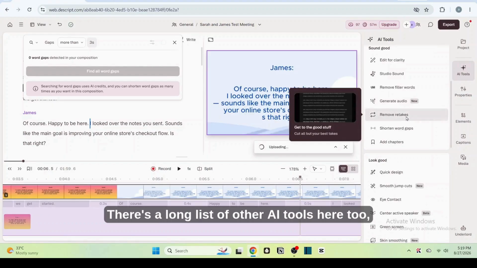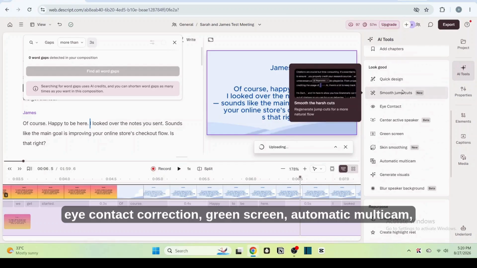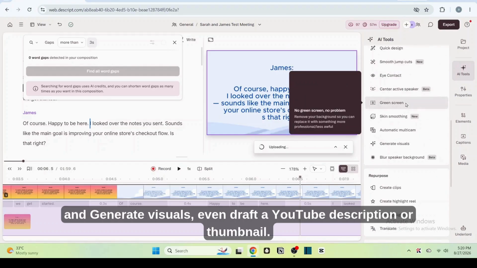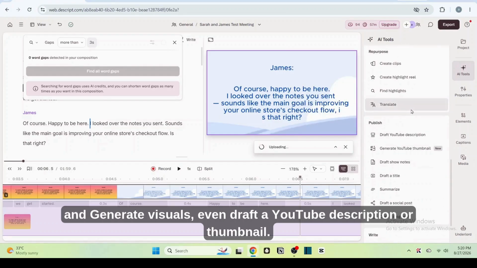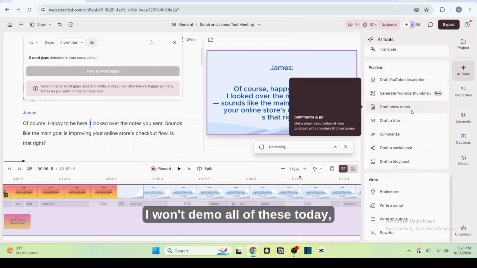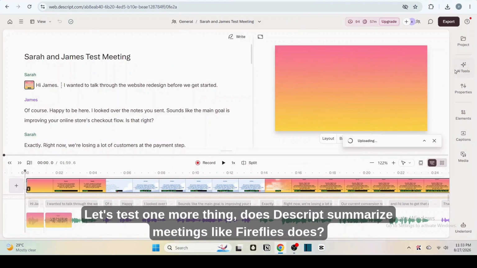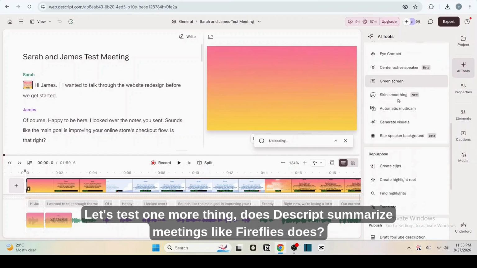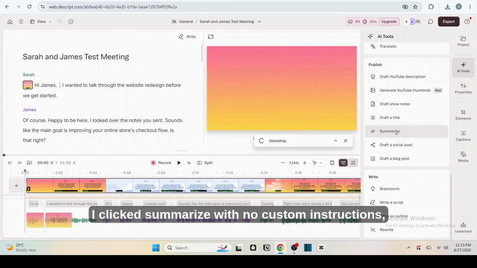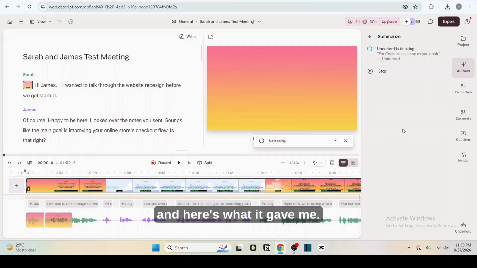There's a long list of other AI tools here too: eye contact correction, green screen, automatic multicam, generate visuals, even draft a YouTube description or thumbnail. I won't demo all of these today, but they exist if you're doing heavier video production. Let's test one more thing. Does Descript summarize meetings like Fireflies does? I clicked Summarize with no custom instructions, and here's what it gave me.